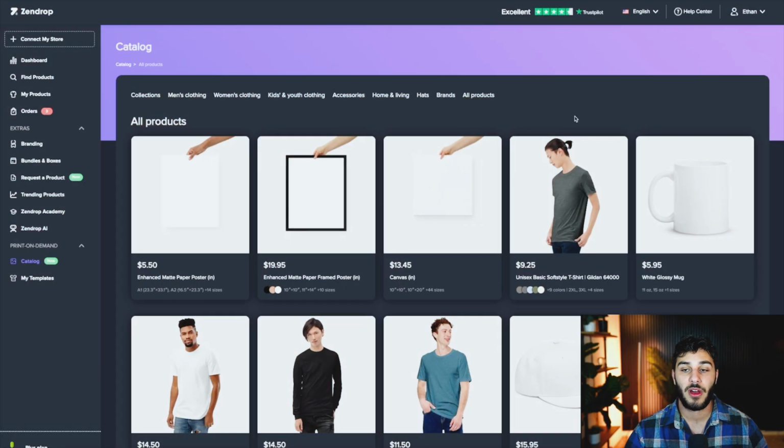Getting right into this video on my screen, the first thing I want to do is walk you guys through the user interface and how easy it is to start as a complete beginner on Zendrop's print-on-demand versus Printify. Once you first get into Zendrop's print-on-demand here, as you are going to see, it is a very easy design to navigate. It's very beginner friendly. There's only a few different tabs and it's pretty hard to get lost in this catalog.